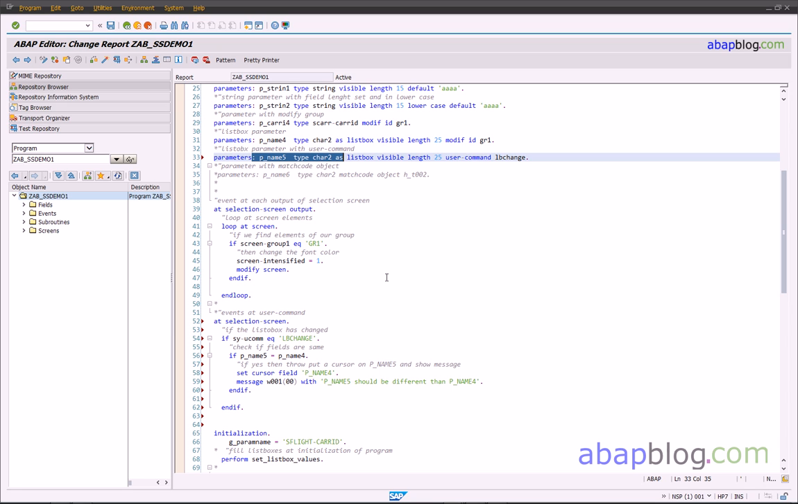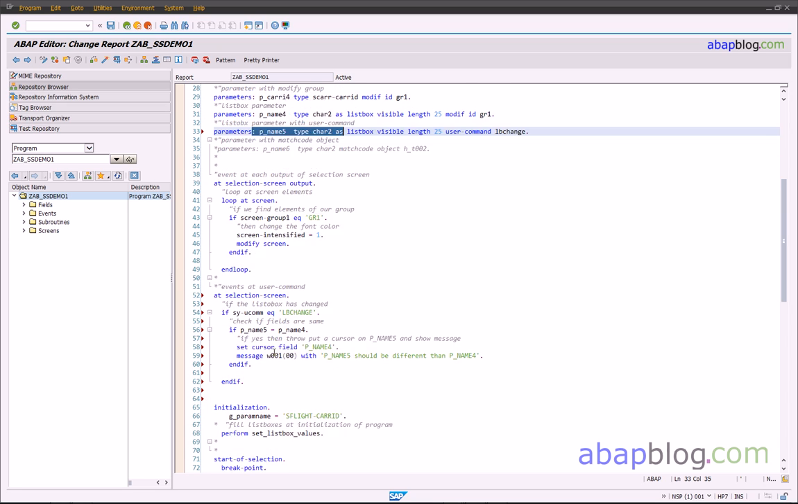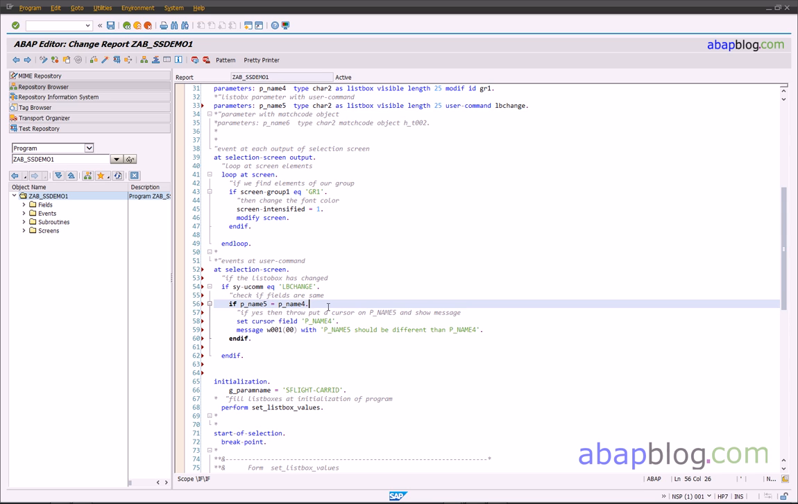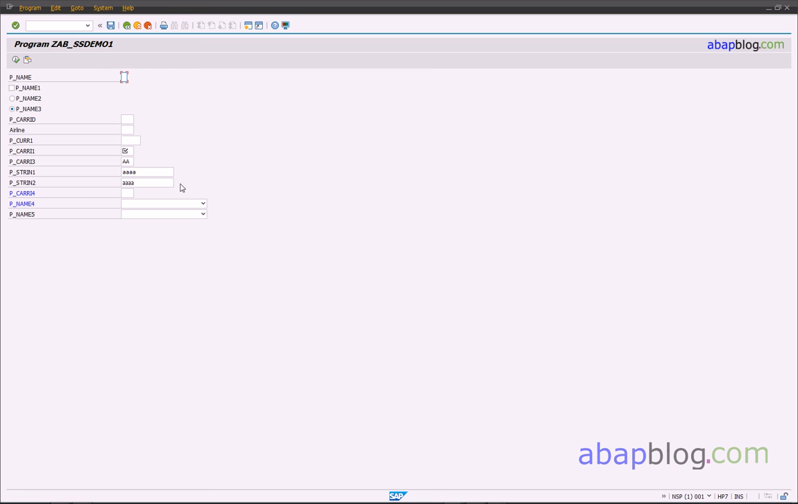and then I prepare the small check if you have the same values in the pname5 and the pname4. Then I set the cursor in ABAP to field pname4, and I set a warning message that pname5 should be different than pname4. And let's look at how it works.